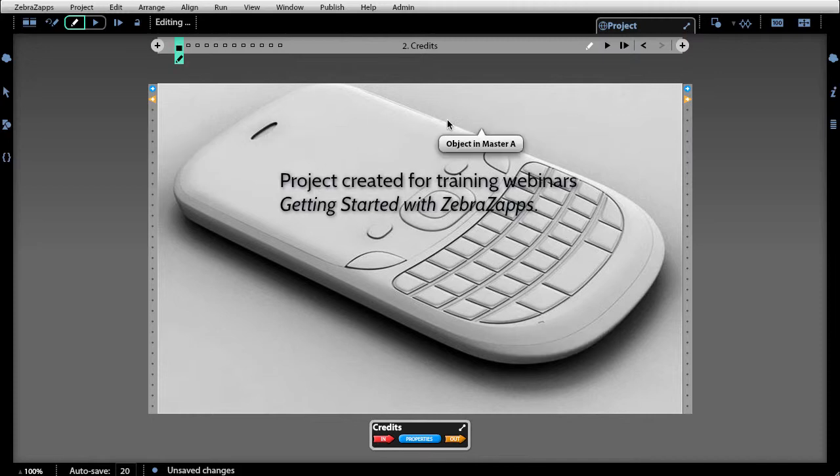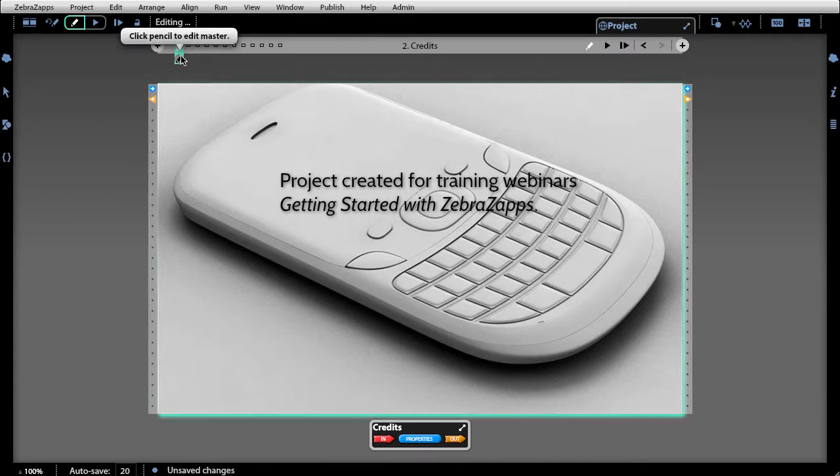So what I can do is go up to the title bar, and you'll notice that there's now a green pencil underneath master A. And its tooltip, of course, says click pencil to edit master. It's going to let me edit the master in context. Simply by clicking that pencil, you'll notice that the title has changed. It says master A background.